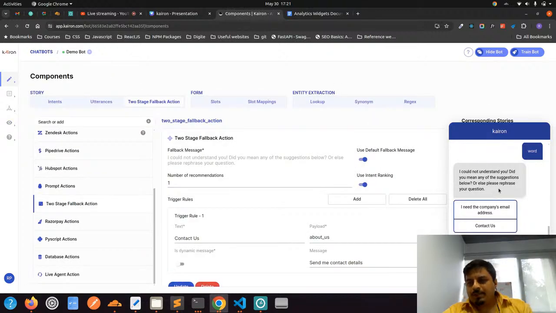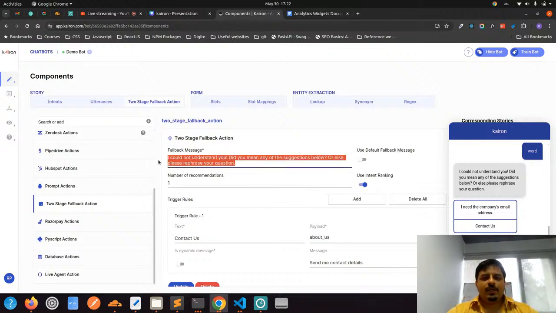This fallback message that you see here is what we have configured here. It is basically a message where you tell the user that I, as the bot, have not understood what you are saying. Are you trying to say one of these things? If not, you can do one of these things. That is the message you want to convey, and this is what you can configure here. This is the default fallback message. If you don't want to use it, you can simply switch it off, and you can write your own message.